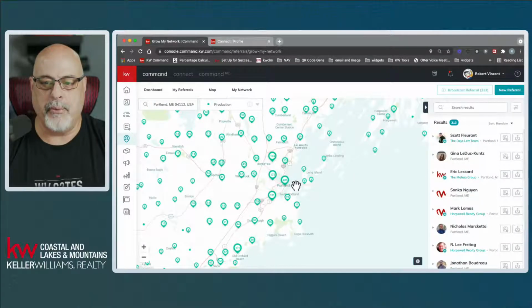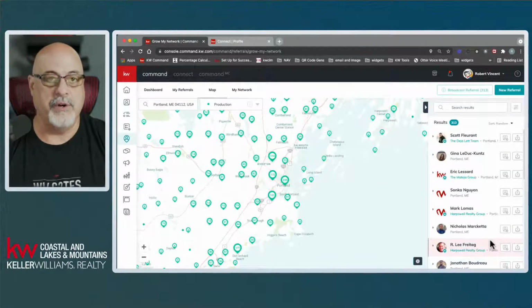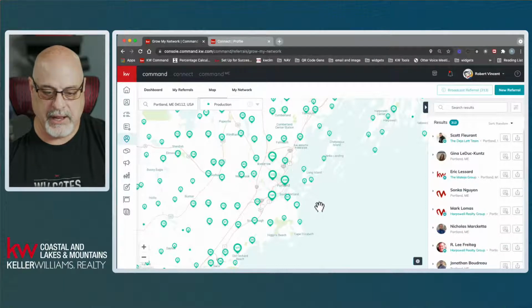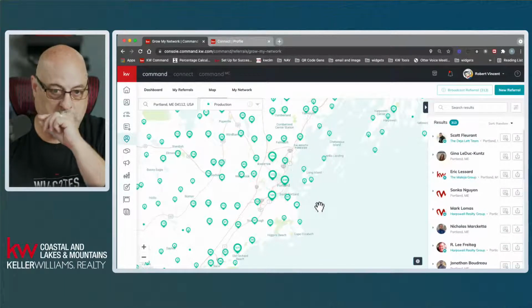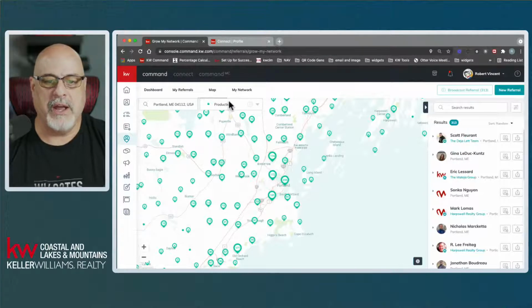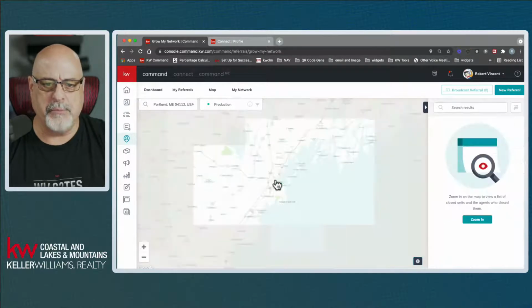So I'll choose that, and it brings it down and it shows me agents, 313 of them in that general vicinity. So this is good news. We're able to use the zip code and the production to find an agent that's near where we want. I'm going to do something completely random now.